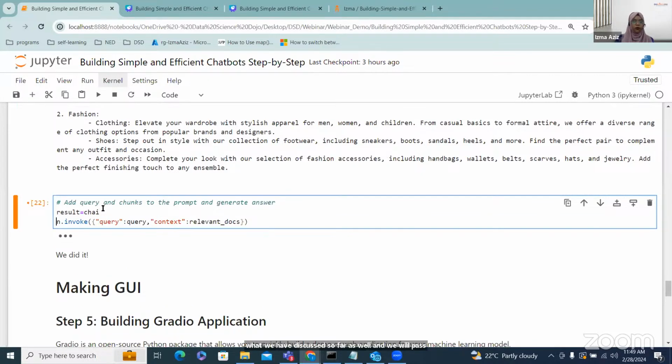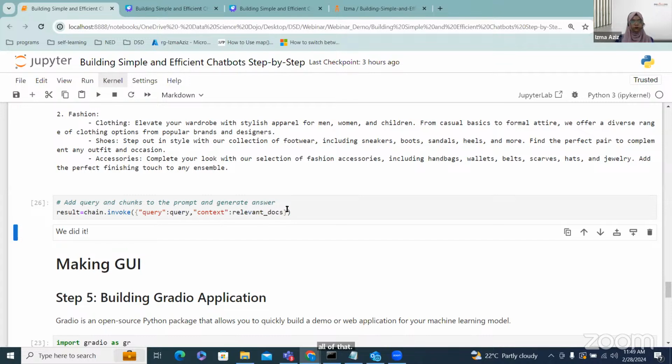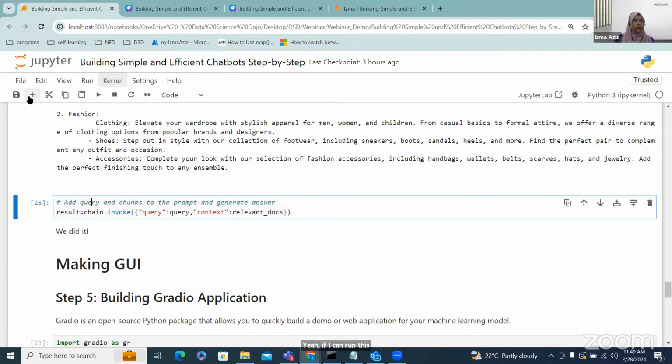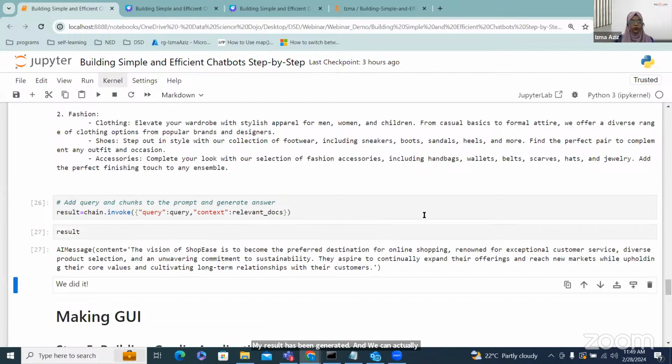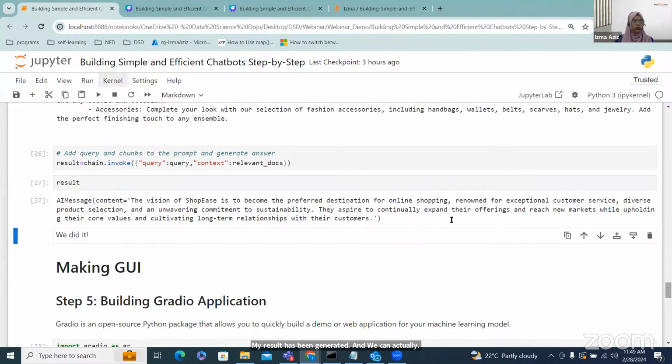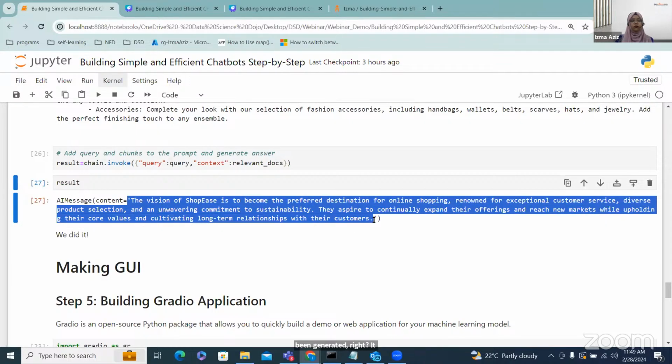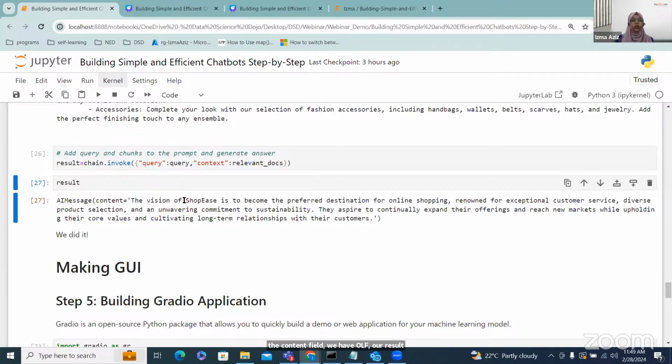And here, if I run this cell, our result has been generated, and we can see the result as well. So this is the result that has been generated, right? It has this content field, and in the content field we have all of our result. If I read that out, the bot said that the vision of Shopee is to become the preferred destination for online shopping, renowned for exceptional customer service, and the information goes on.